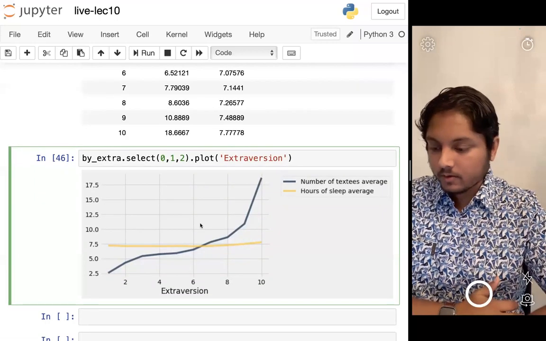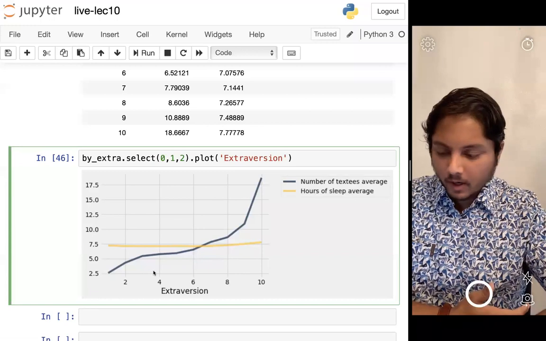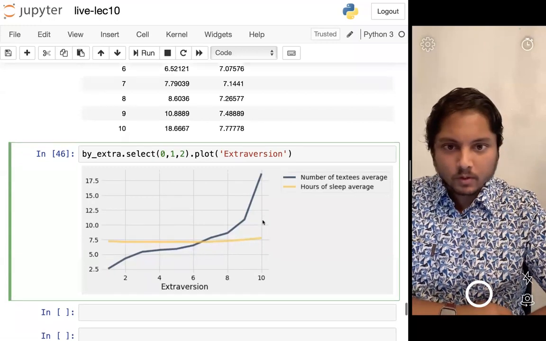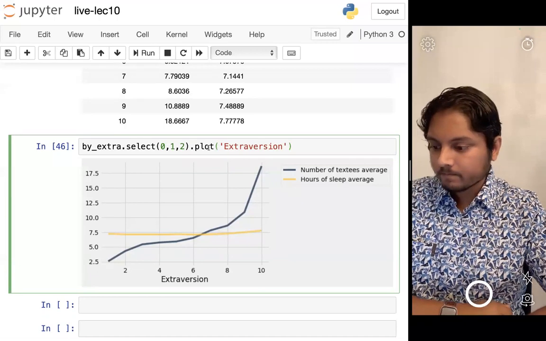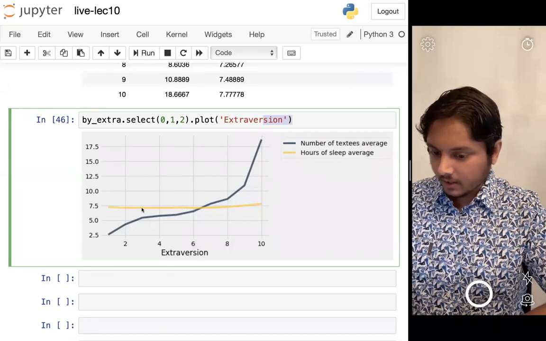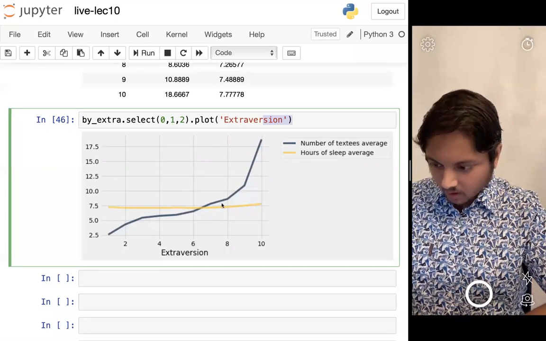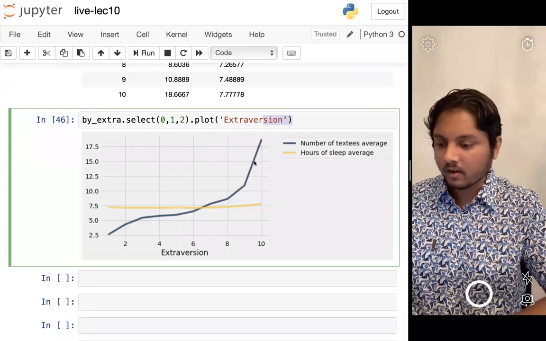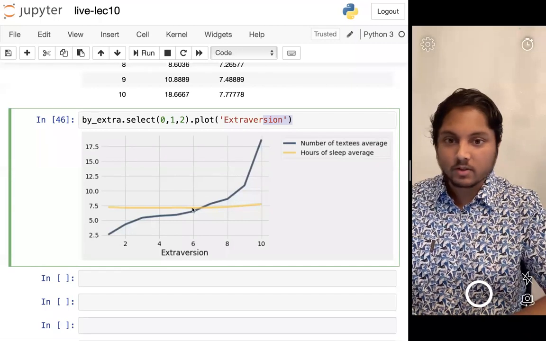So this is a pretty interesting result that you're seeing, although maybe not that surprising: people who are more extroverted tend to text more people on average. So not completely surprising. But what's also interesting is the hours of sleep. We can't really tell the trend here. There might be a trend, maybe there is not, but it's hard to tell because it's so small, squished in the graph because of this other variable that's changing so much.